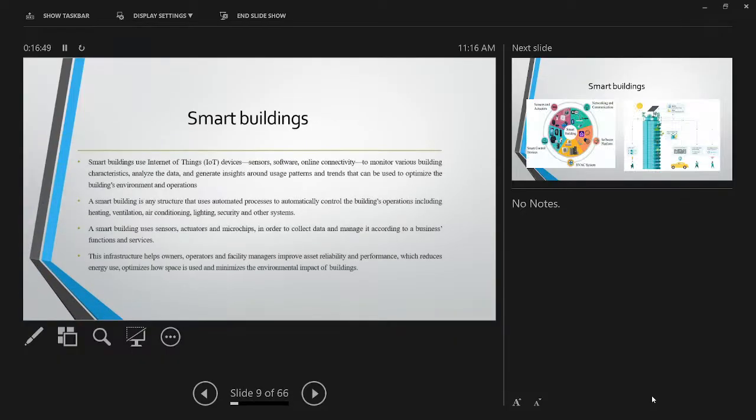First of all, what is a smart building, and what are the things we are going to use to make a building a smart building? In a smart building, the automation will be very high and the manpower will be very low.